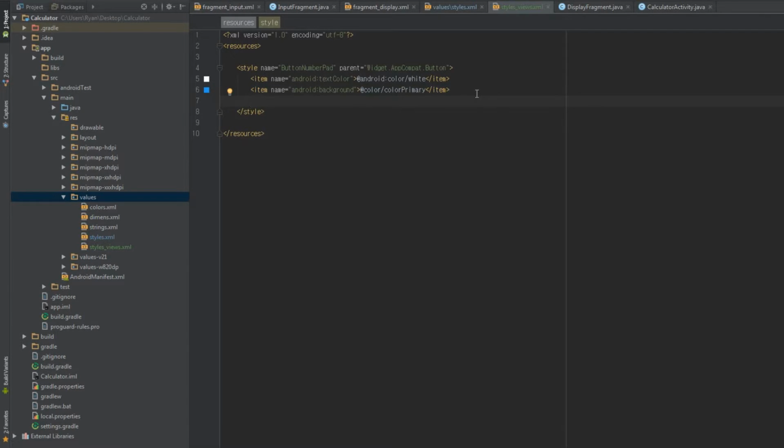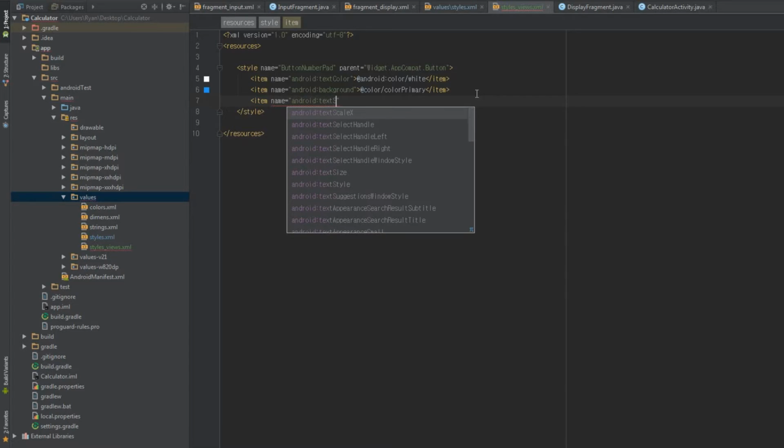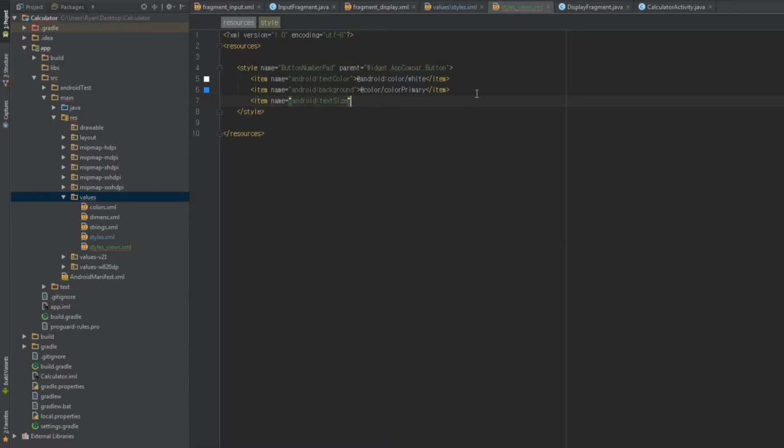And then we're also going to change the font size. So we'll say item name equals, font size rather. What's going on? Text size. Sorry, I am confusing myself here. android:textSize, and then we want the text on the buttons to be quite large, so we're going to say 34sp. And that basically covers it for the button number pad. What we'll do is create a bunch of these first, and then we'll see how they affect our layouts.